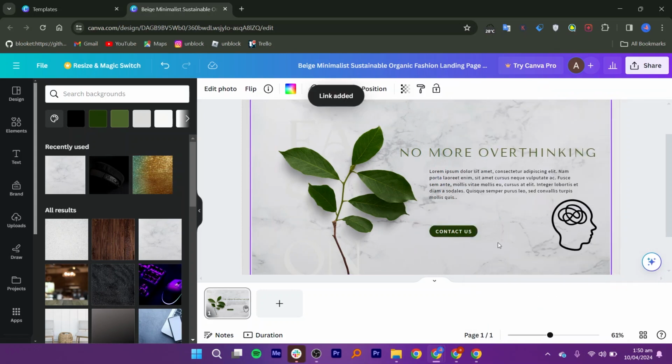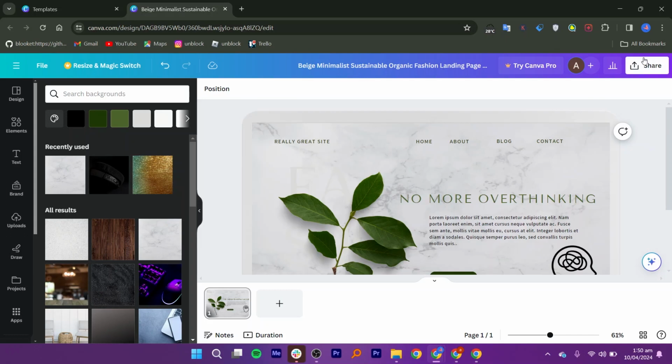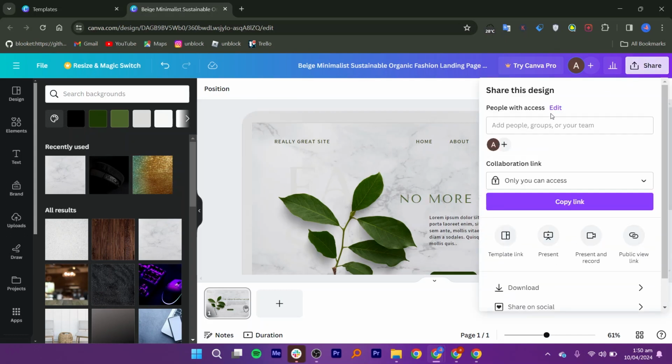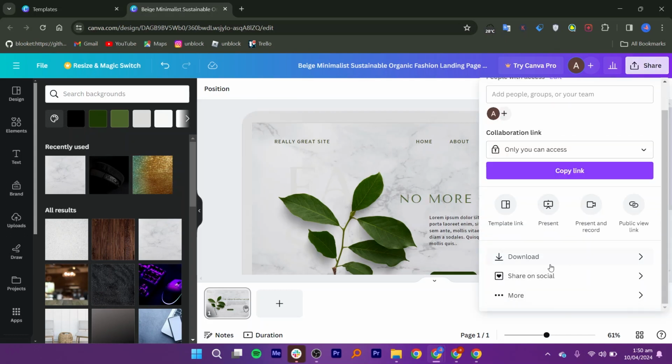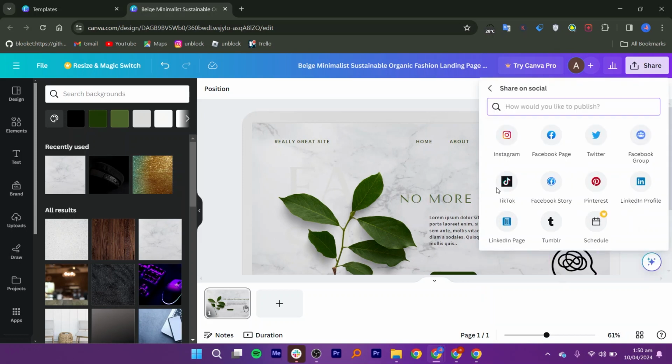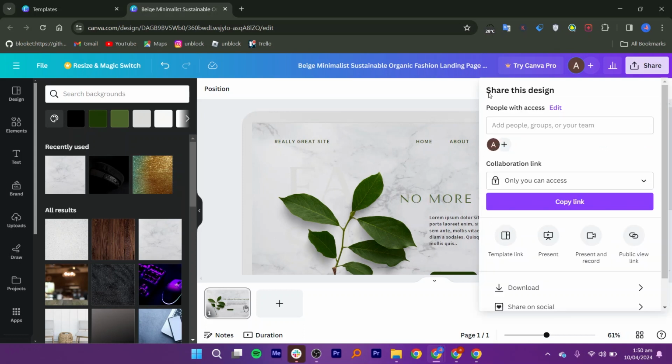After customizing and editing your page, click on Share, located in the upper right corner of the screen. Click on Download and select the social app you want to publish the page by, clicking Share on social media. Also, you can add a collaboration link, template link, and a public view link.